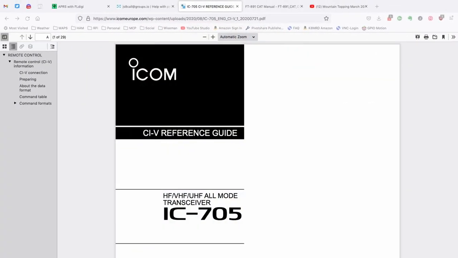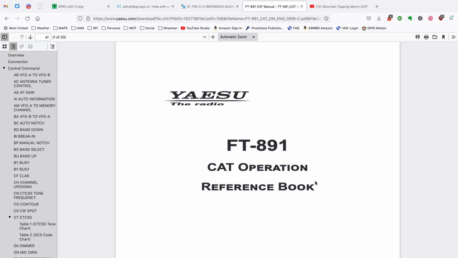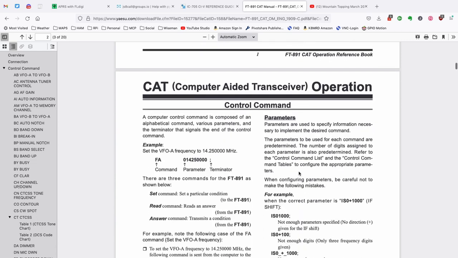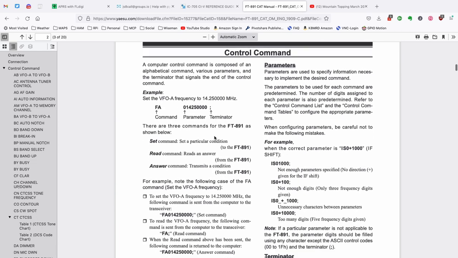Okay, so the first thing we need to look at is the manual for the particular radio that you want to control. For an ICOM, it's called a CIV reference guide. And if you're looking for a Yaesu, it's typically called a CAT operation reference book. Both of them give you the same information, although both companies tackle this a bit differently. We'll scroll down here in the 891 manual just a little bit, and we'll find right here that it's given us some information on how these commands are structured for the Yaesu 891.